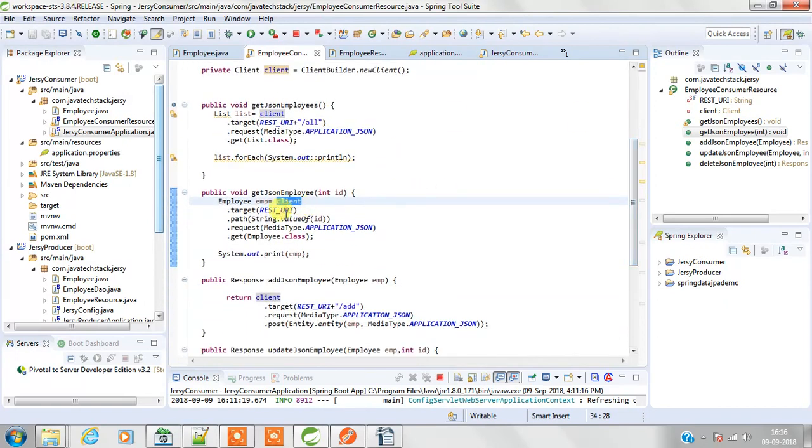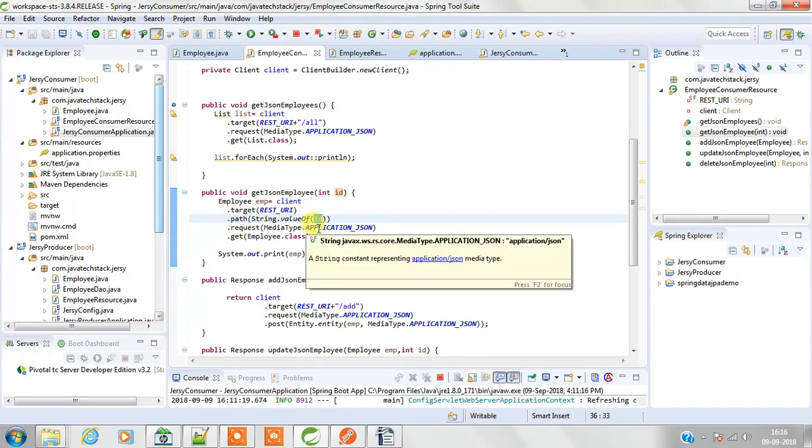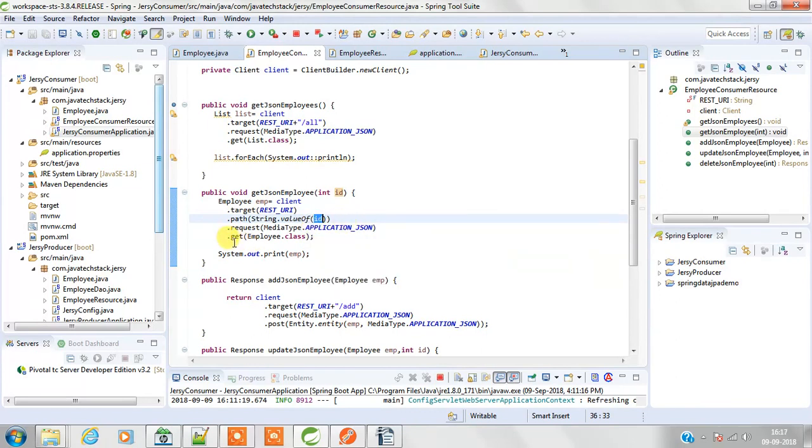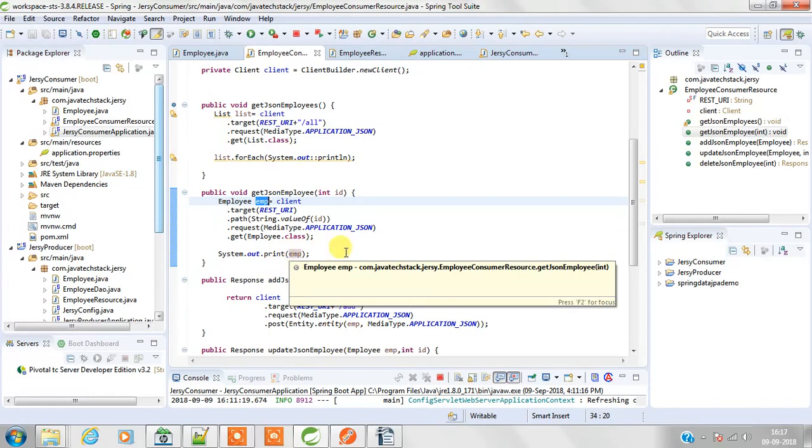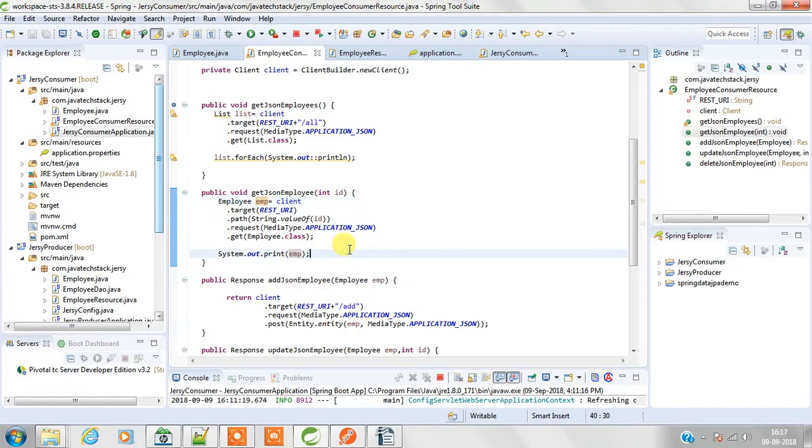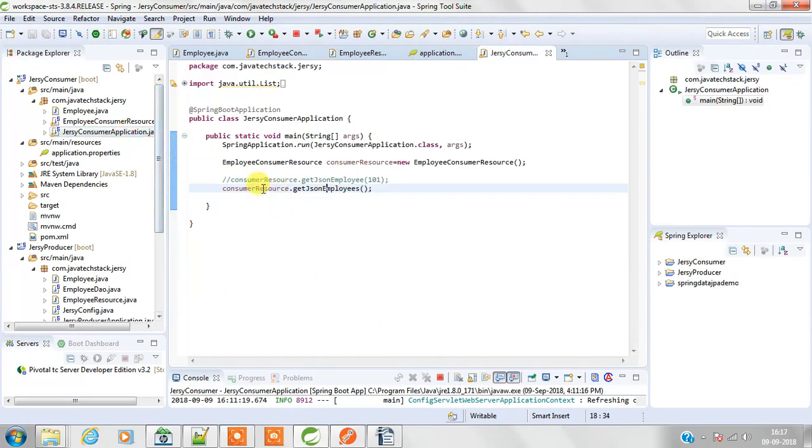Then in the REST URI, we need to pass, after that, in the path, as a path variable we were passing that ID, the same ID I am passing here, and the application JSON it will return, and what we will get in response is that employee object, the same object I am getting here, and I am printing the same object. So if you want to test this, then we have to call this method. How will we be able to call it? We have to open my main application file, and we have to call this.